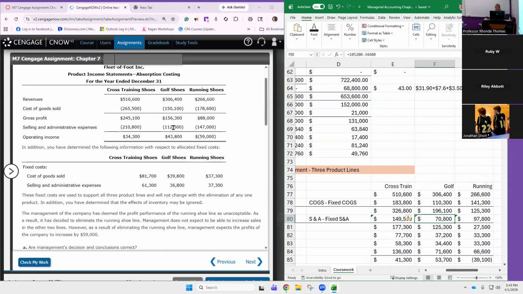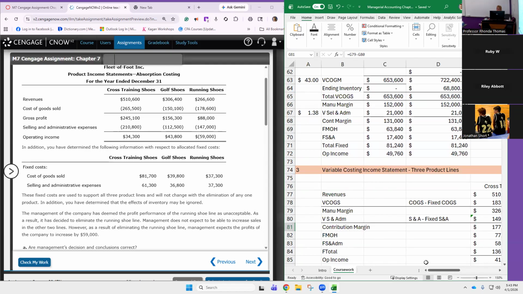Okay, so if this is selling and admin for golf, then I've got 112,500 subtracting the selling and admin expenses, 36,800. Okay, and I'm going to do that for running now. So running is 147,000 minus 37,300. Okay, I got 109,700. All right, and then I need to do another subtotal, contribution margin.